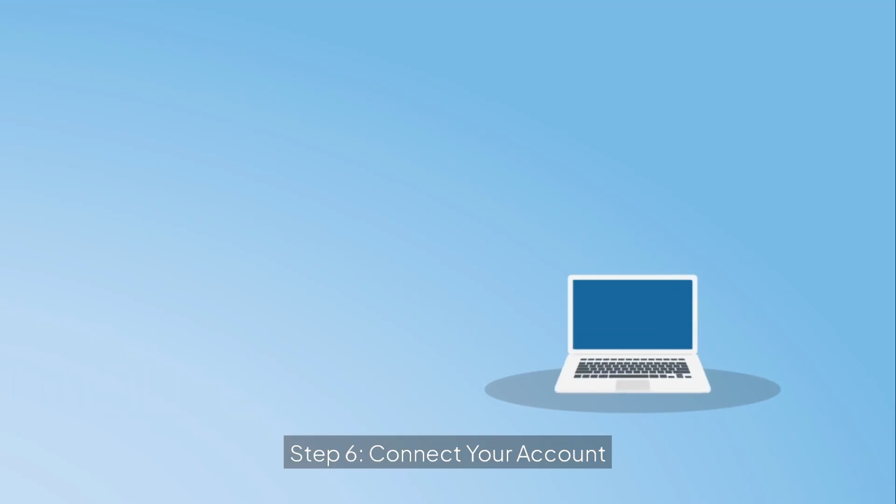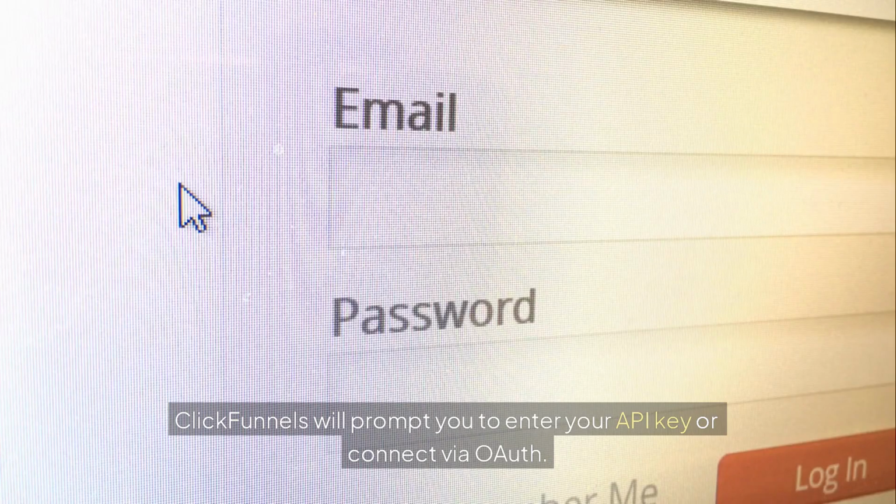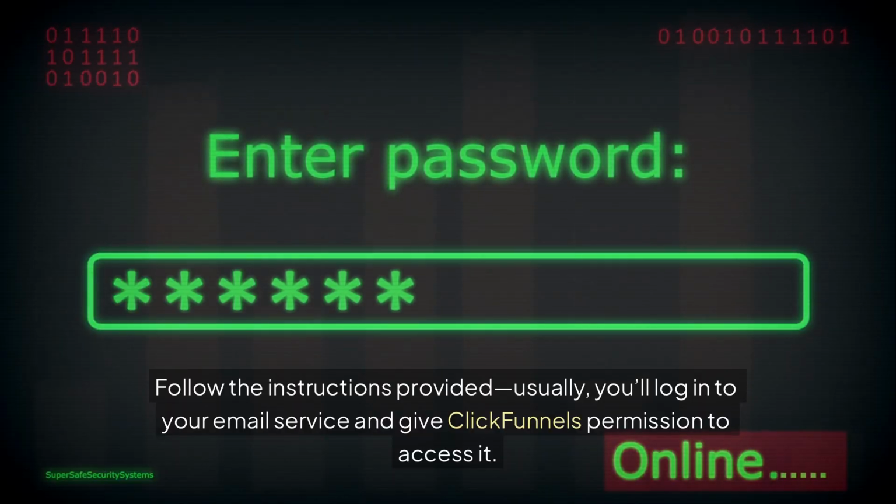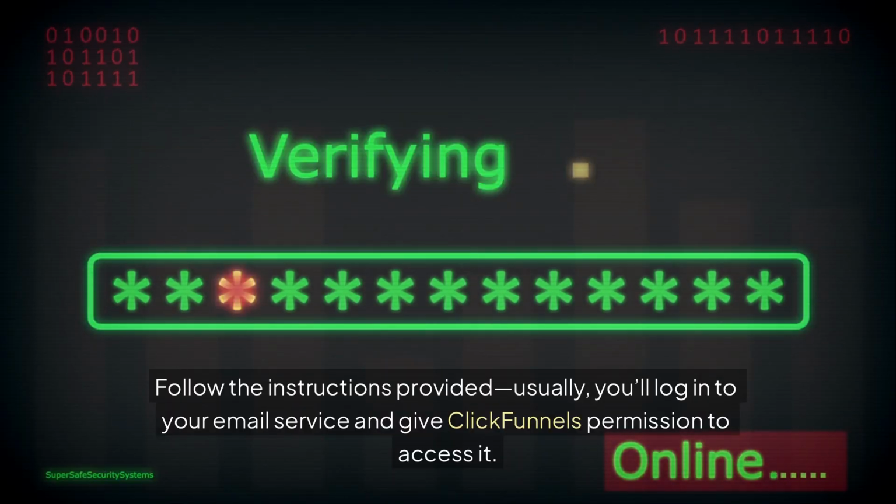Step 6, connect your account. ClickFunnels will prompt you to enter your API key or connect via OAuth. Follow the instructions provided. Usually, you'll log into your email service and give ClickFunnels permission to access it.